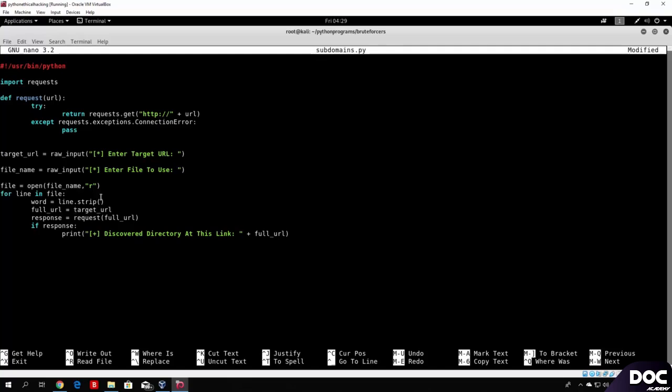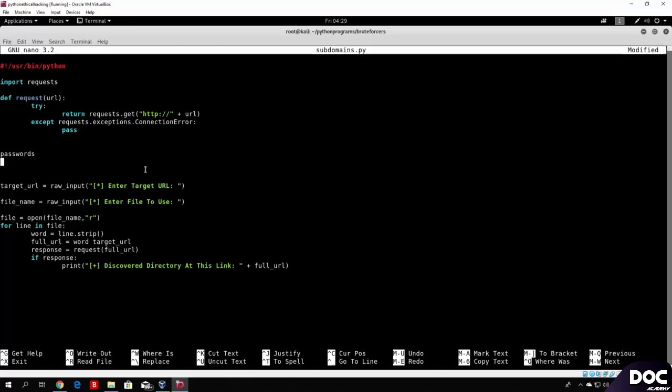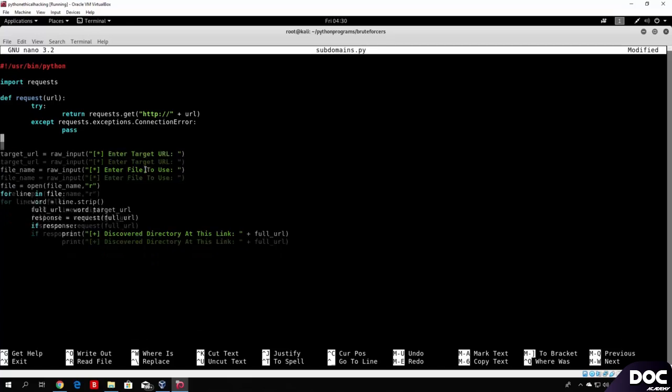So what we're going to do is type here word, which is our line, just stripped from everything that might present a problem. So for example, if we had a line which is passwords in our actual file, and it had a new line character, we would get something like this, which really doesn't exist. Whoops, google.com. What we want to do is navigate this to the same line, so that's why we strip everything from the unnecessary things.